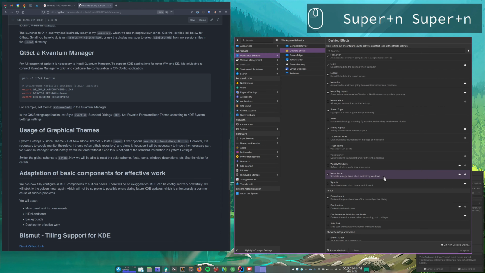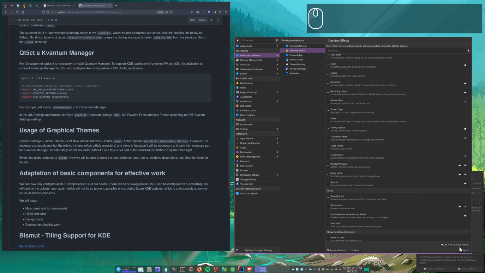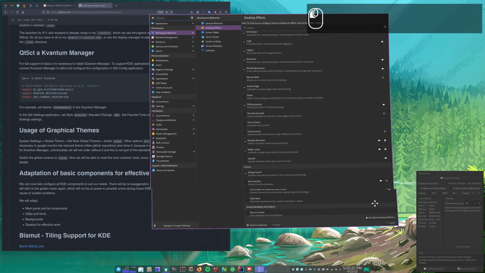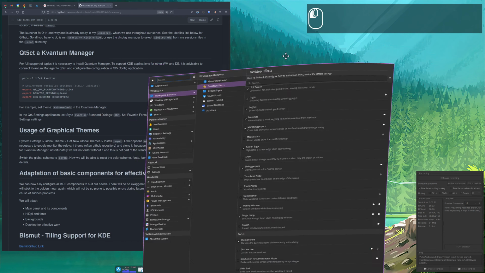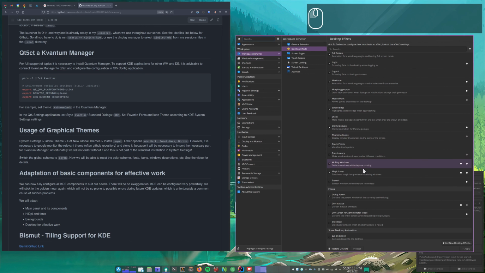Some people use wobbly windows. This is an example of wobbly windows. According to my cursor, you can use the wobbly physical effects. I don't use it anymore.